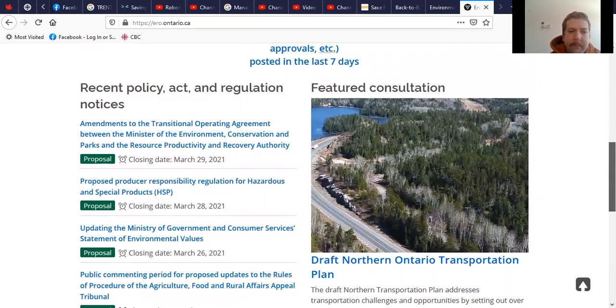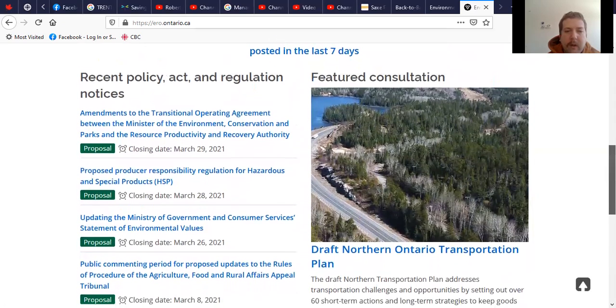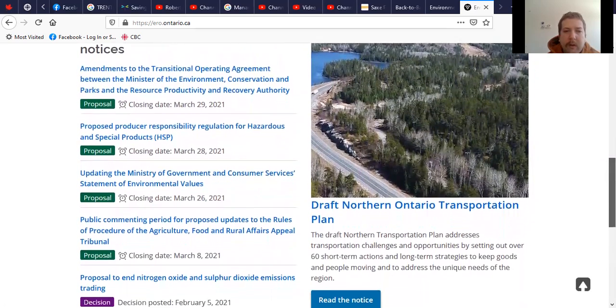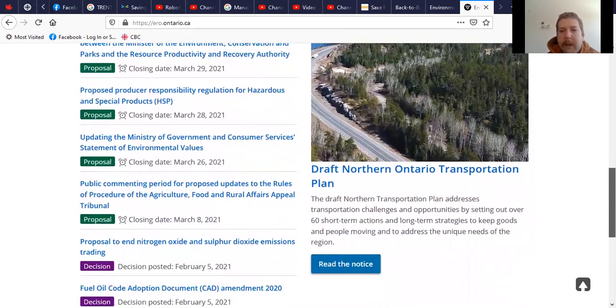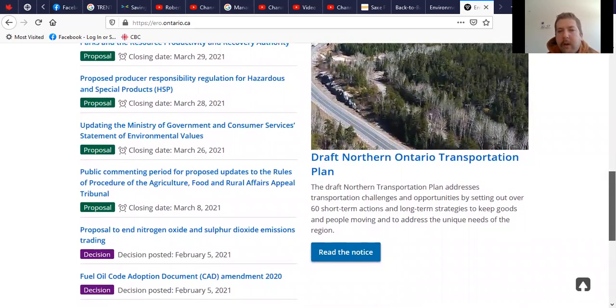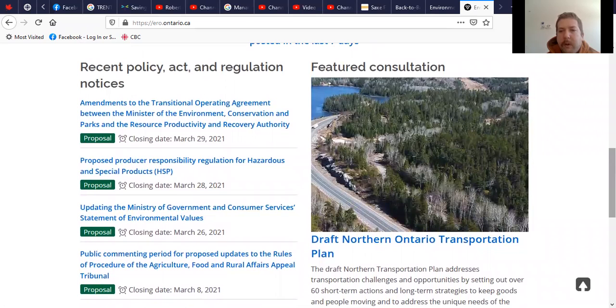And so they also have the closing dates. You want to pay attention to the closing dates, because once they close, you can't make a comment on it. At least legally, you can't make a comment on it.